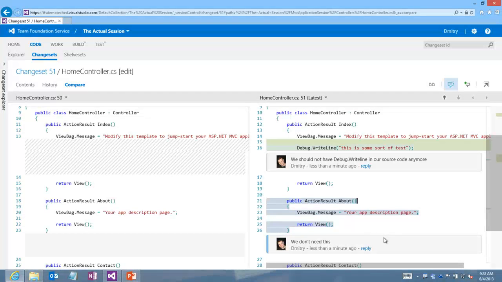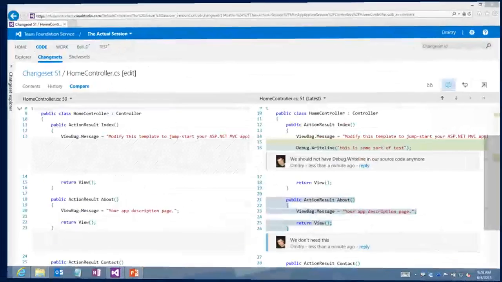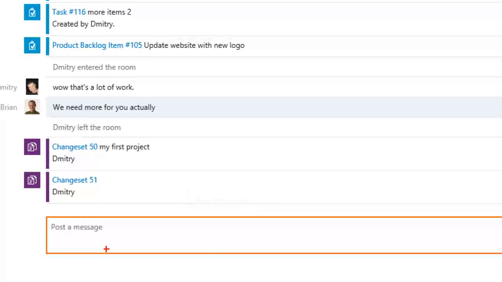There's all sorts of reasons why this is very nice, because it's very specific to line or lines of code. It's very visual. And it's a discussion. So I'm going to go back in and take advantage of my friend Brian, who's just been sitting here. And as he was sitting here, activity has been happening.